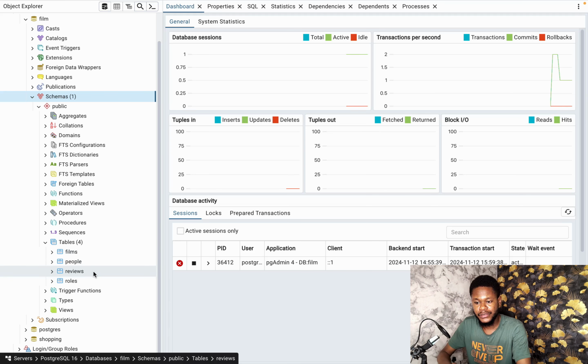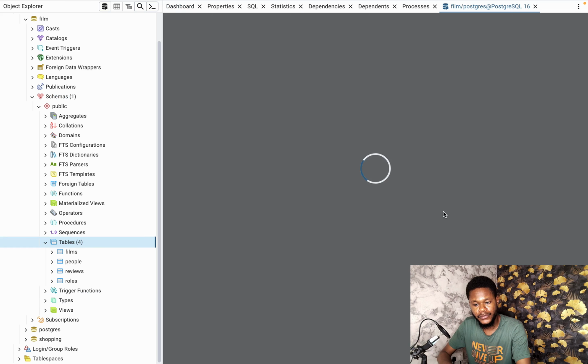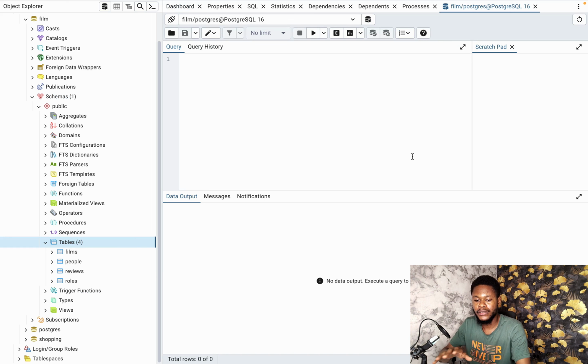and now I need to code, and to do that I can right click anywhere here and open a query tool. Now this query tool is the interface where I get to write my SQL code to query this database. To make sure you're on the right database, you can check here, you see film, so I know that this query tool is opened on my film database, which means the query I'm writing will be for this particular database.